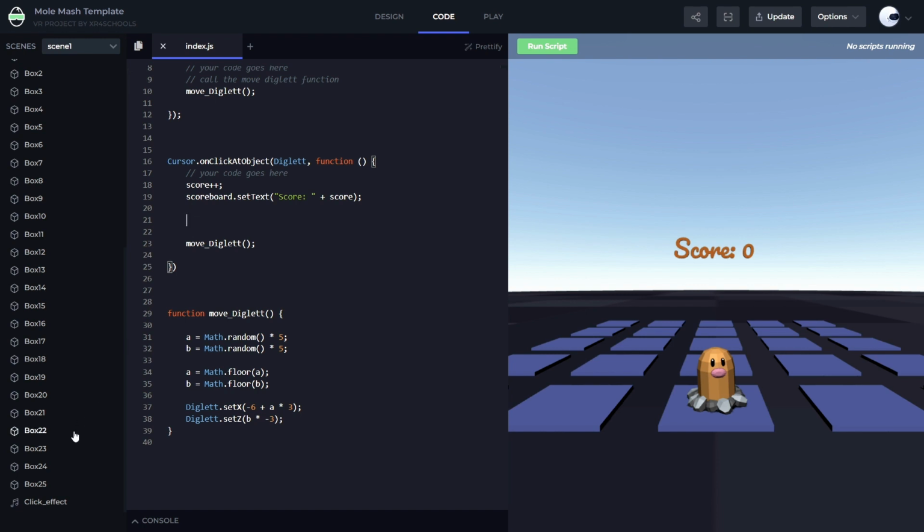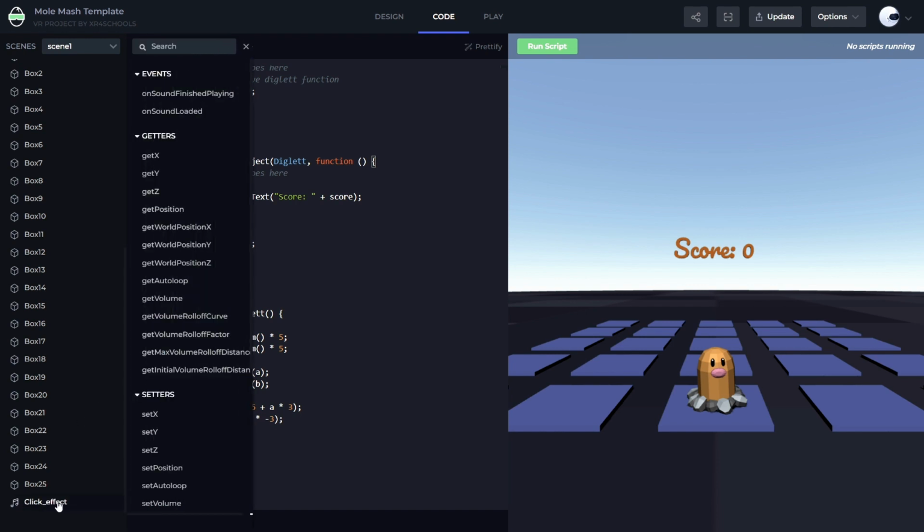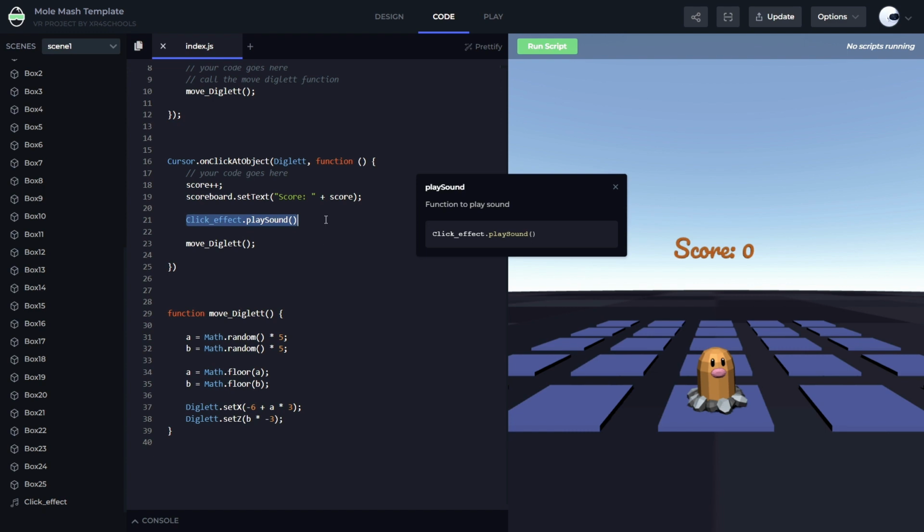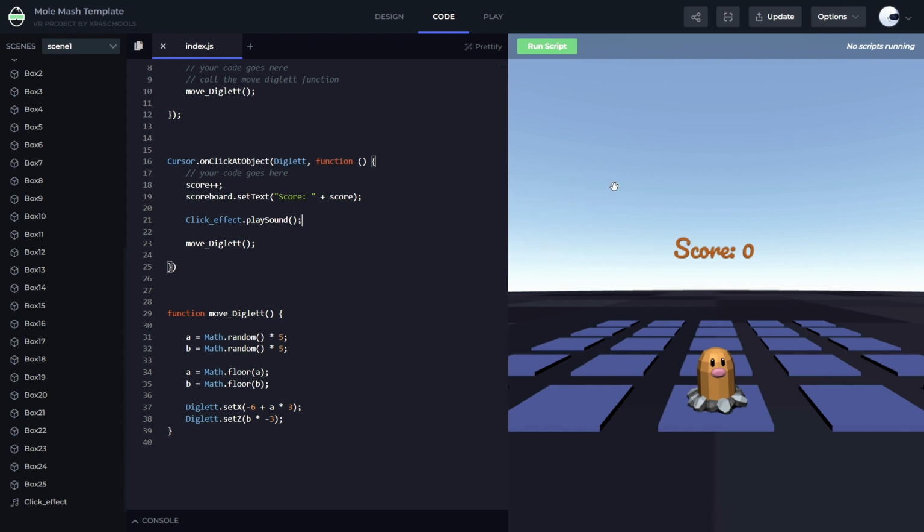And here now I can click on this click effect name, and now if you scroll down, you will see there is a function called play sound. So click effect is a sound in my game that can play the sound. So if I click on play sound, I have a new JavaScript line of code that says click effect.play sound. This will play the sound that's inside the click effect object. Okay, so I can close this black box.